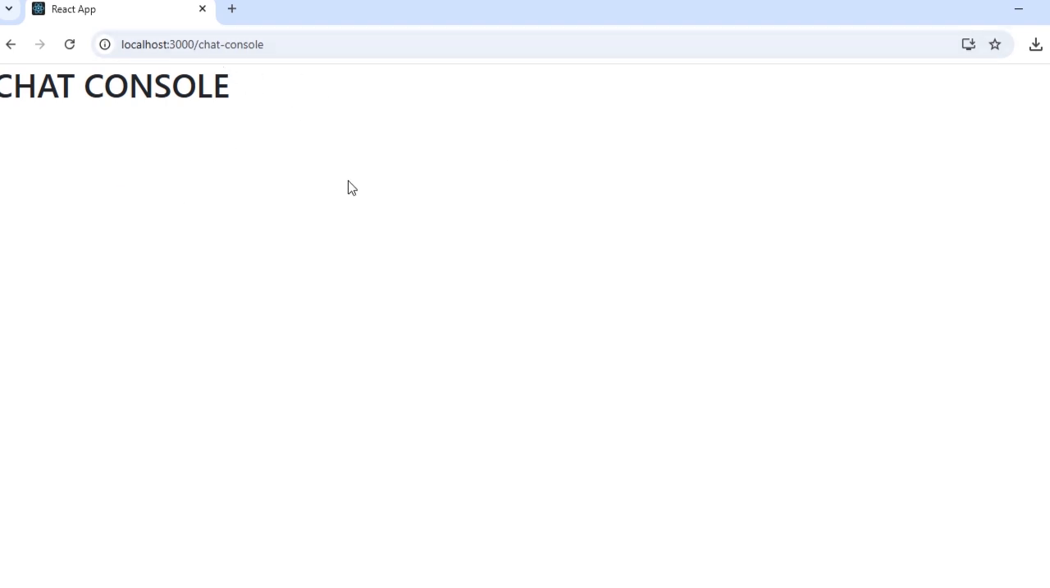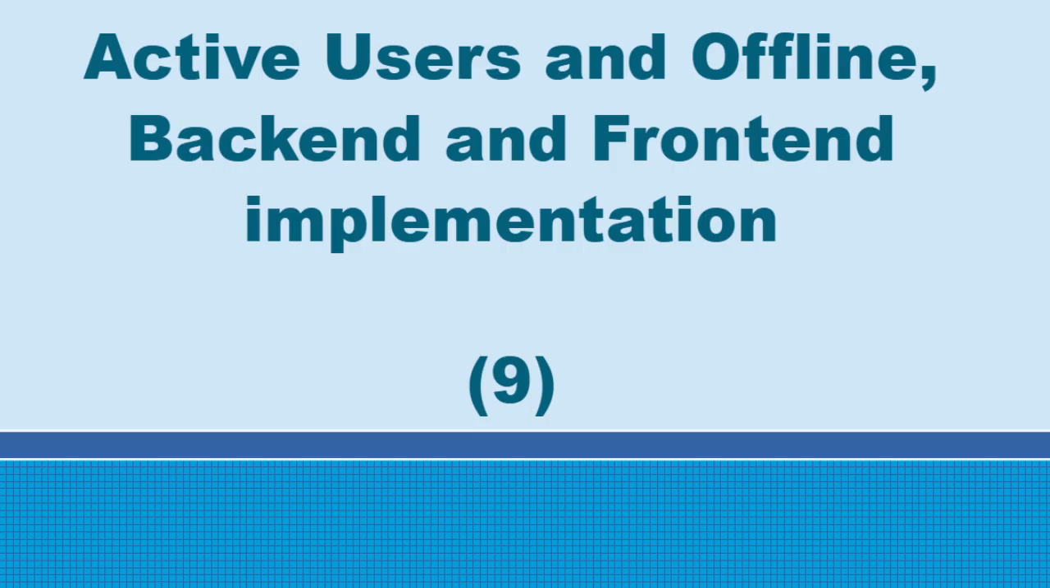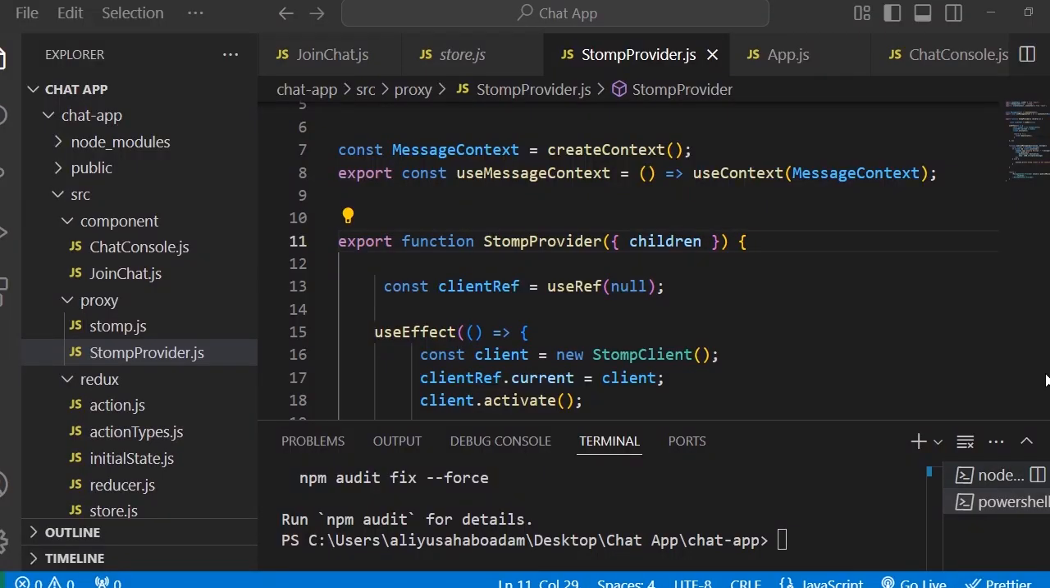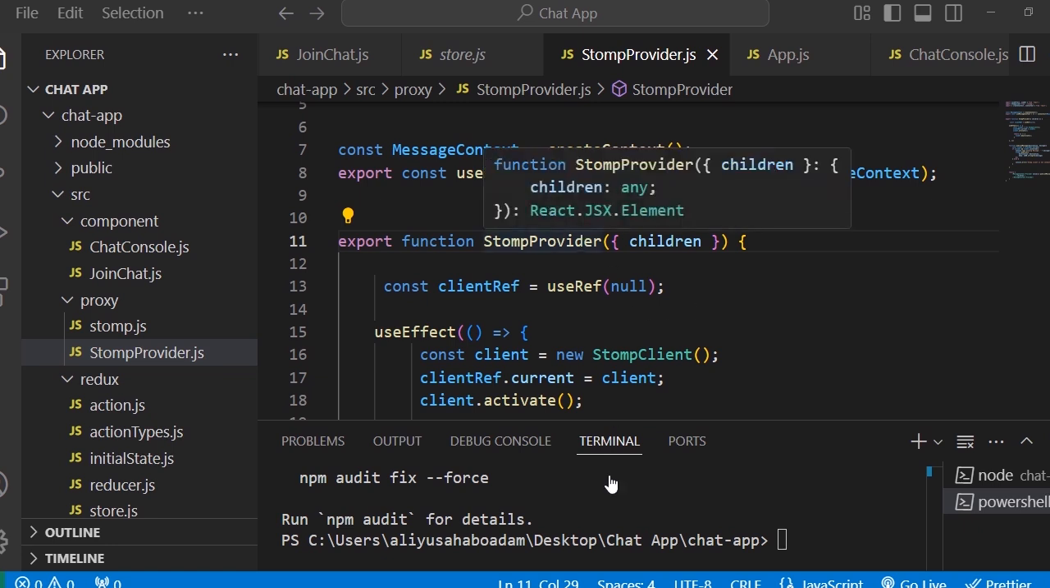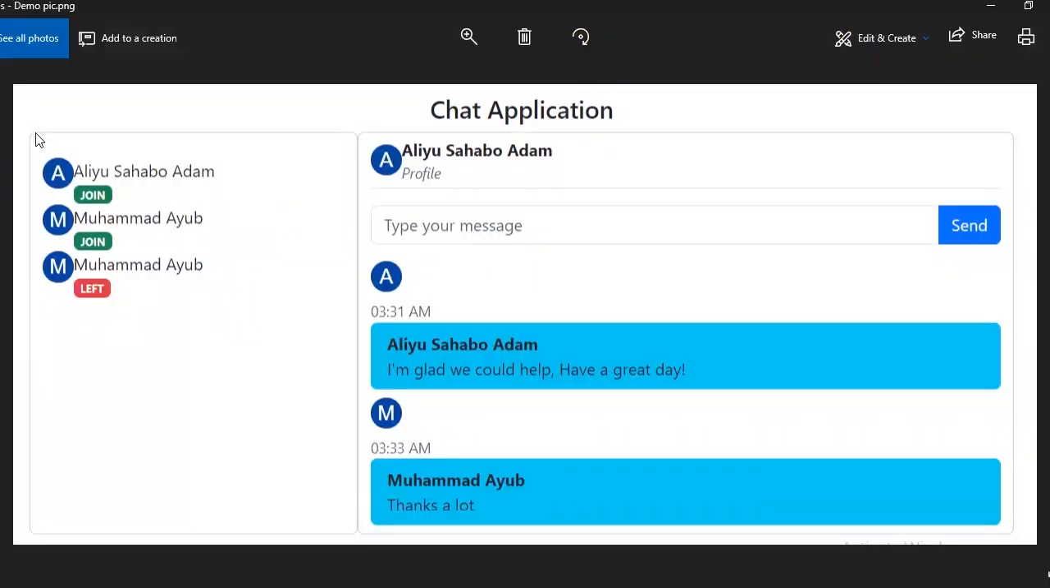Okay, so the next thing we're going to work on is the users component. Okay guys, in this section we need to work on the users component, which displays the users that are offline and online, which you can see here in this image. You can see a user Adam joined, and when he left, we will know that he left. So that is the component that we will work on.